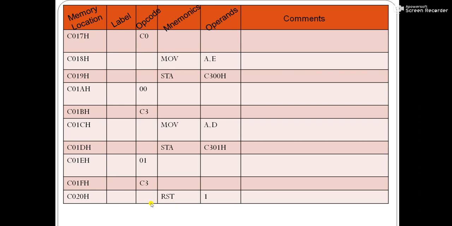And last is RST 1, which means we are ending the program. So this is the end of the program, written in table format.